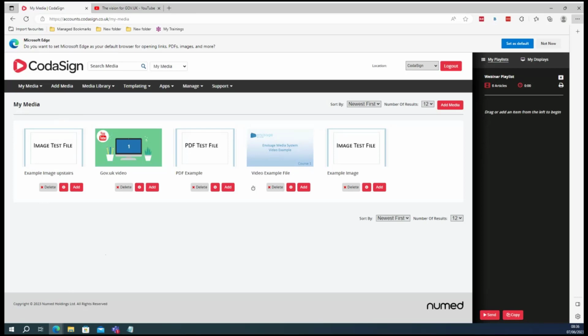So once you've uploaded your own content, I'm just going to show you how to quickly add it into your playlist. So there's 3 ways. Obviously, the most obvious one screaming out at you is a little add button at the bottom right-hand corner. So if you press that, that will pop it into your playlist on the right-hand side.